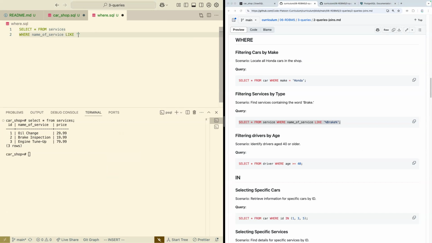It lets us look for text within text. We're basically looking for a substring here. And if I run this, the problem here is I forgot a second percent sign. Because what this percent sign says is I can have anything I want here and anything I want here, and somewhere in the middle is break.